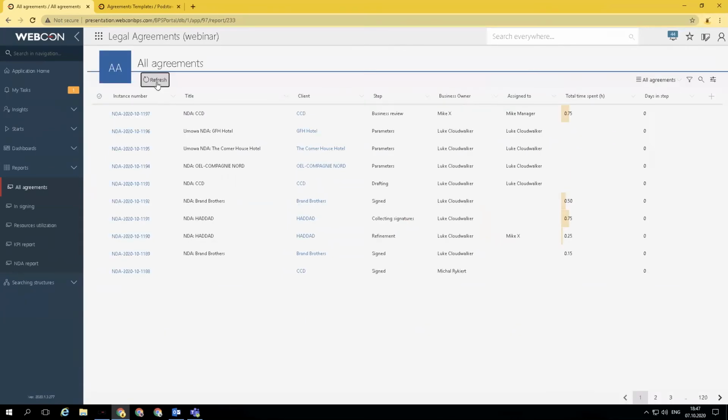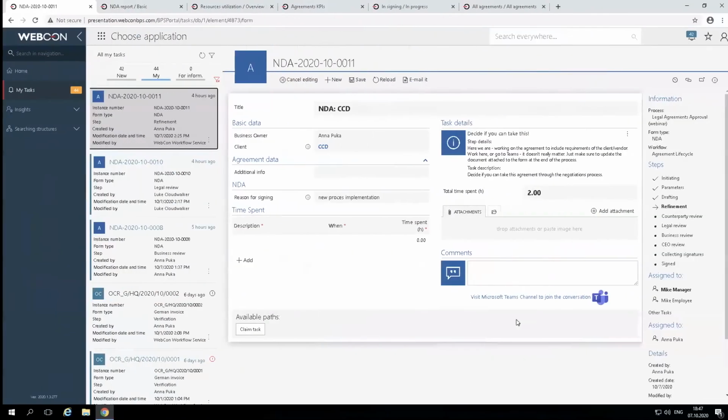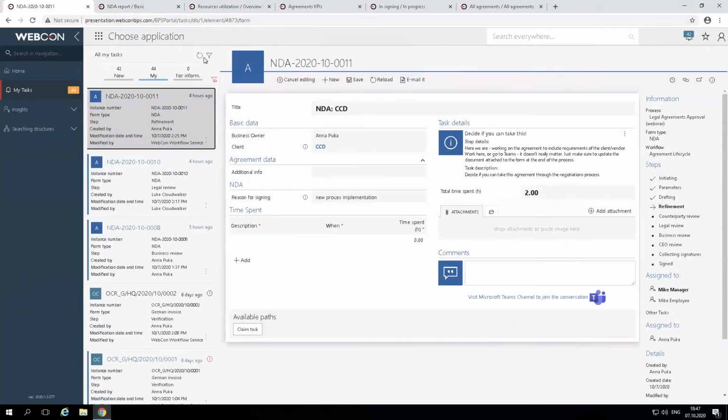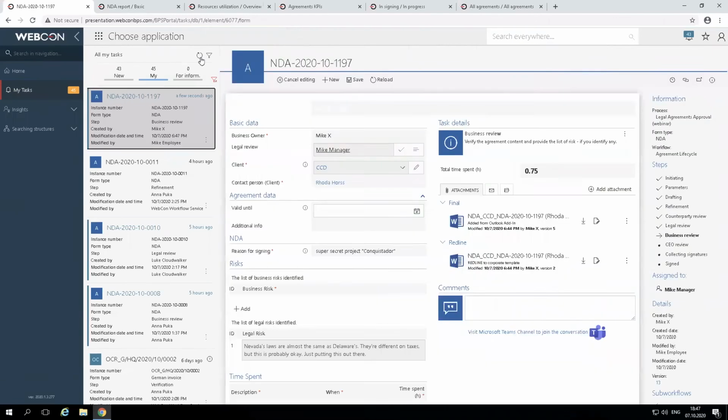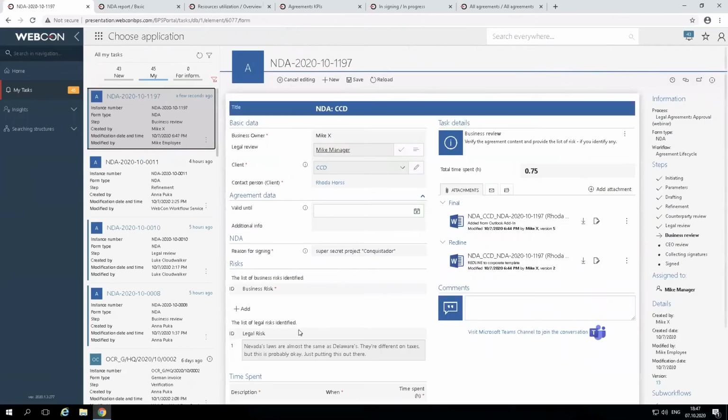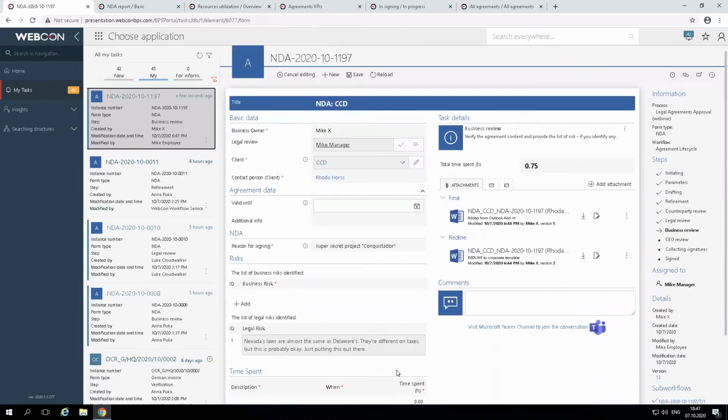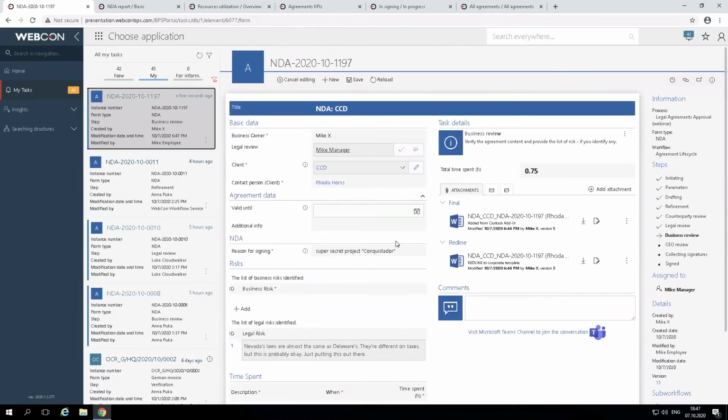the business owner's desktop and see what's happened. Okay, now it's in a business review. So let's go over to this guy's desktop and check and see if he has any work waiting. Yep, here it is. So I see the legal risk that's already been put in. I see the time log. I see the documents involved. This is all well and good.